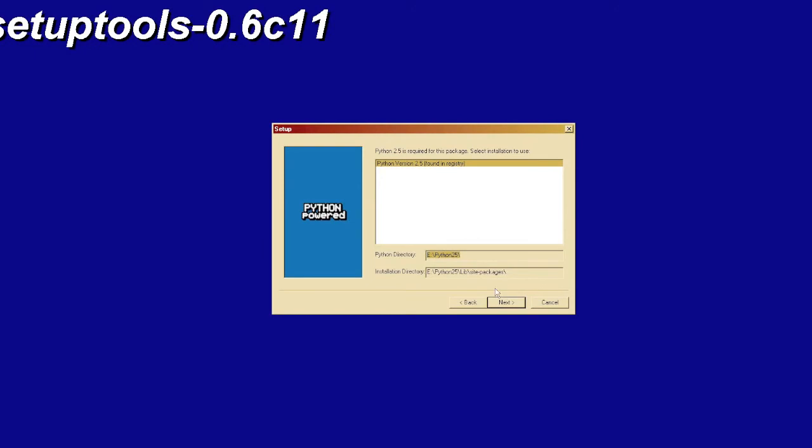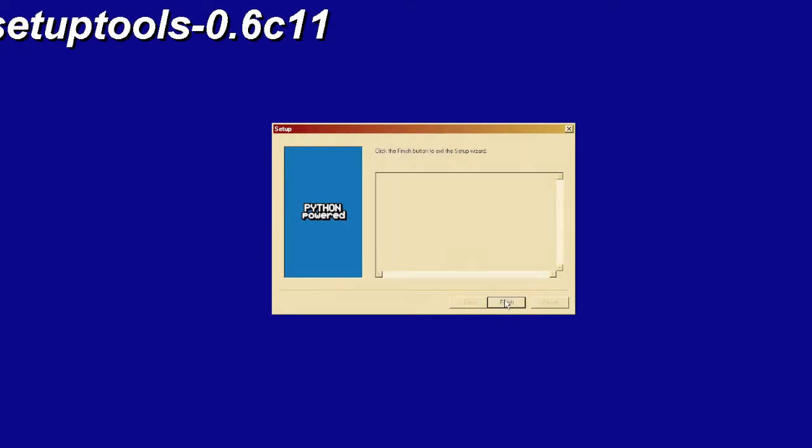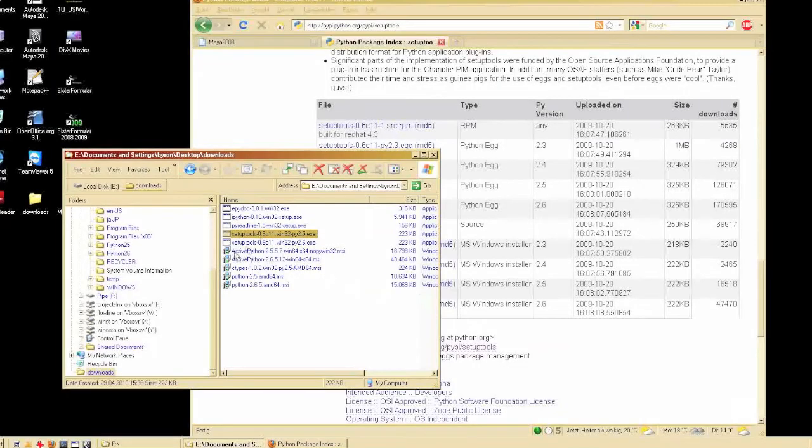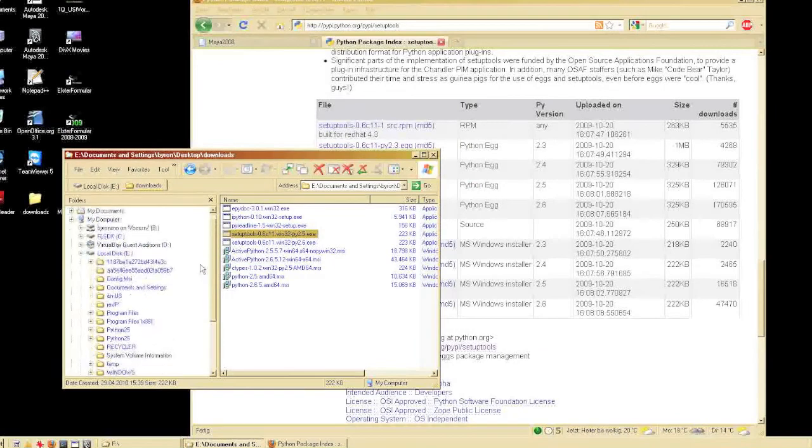on the 64-bit version as well. And for some reason it finds Python 2.5, but it doesn't find Python 2.6. Don't ask me why, just like that. So we kind of have a workaround here by using Python 2.5 as a dump for our installations.